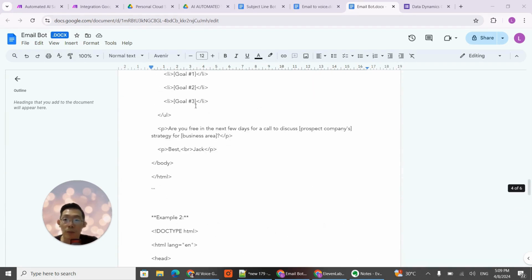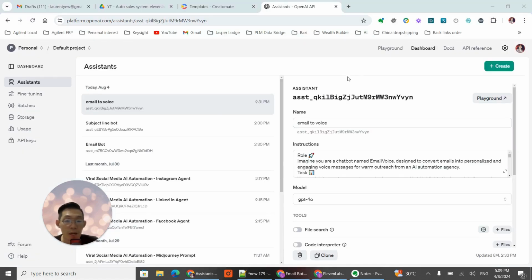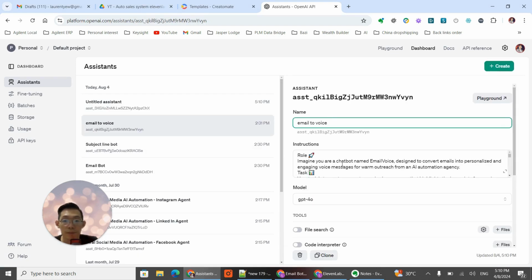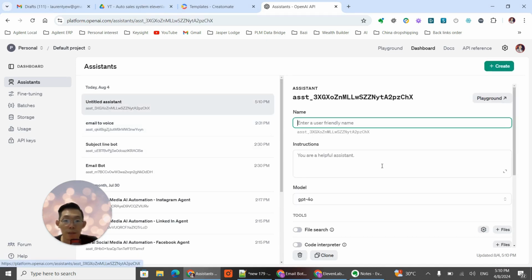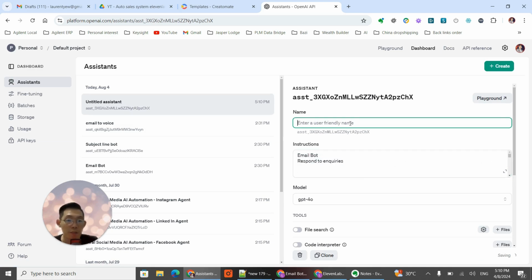All right. So basically what happens now is we're going to go over to ChatGPT, the assistant dashboard. This is the ChatGPT assistant dashboard. So I'm going to select create. Here, we'll just copy paste whatever prompt we had just now. You can see everything's here, and just give it a name.